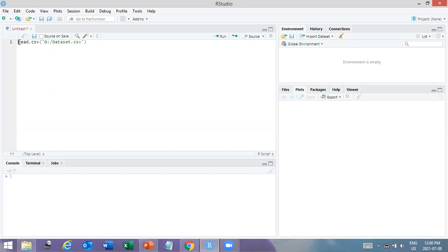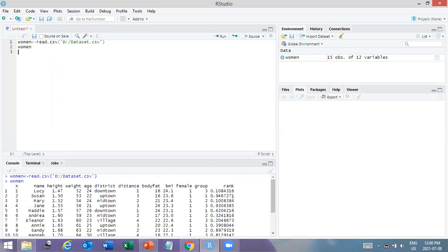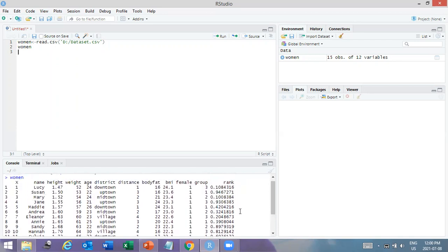Don't forget to assign it a name. So we type an arrow to assign a name, for example, women, because this dataset is based on the average height and weight of American women. After you load it, some blue ticks appear, but nothing happens because right now we just assigned it to the name women. If you type women here, you can see the whole dataset coming up. We only have 15 rows and a few columns.